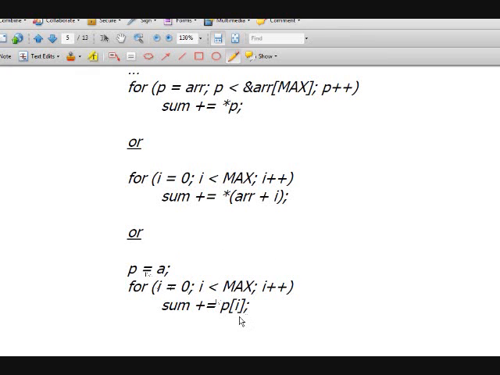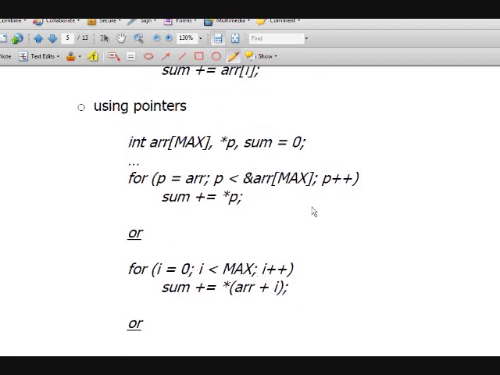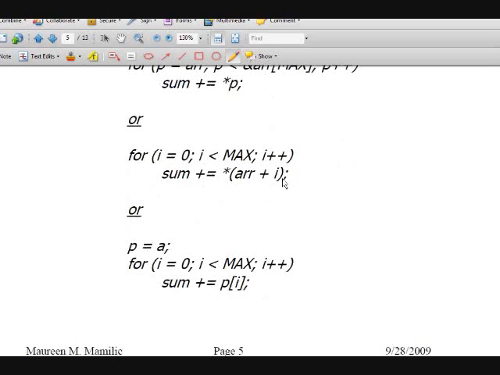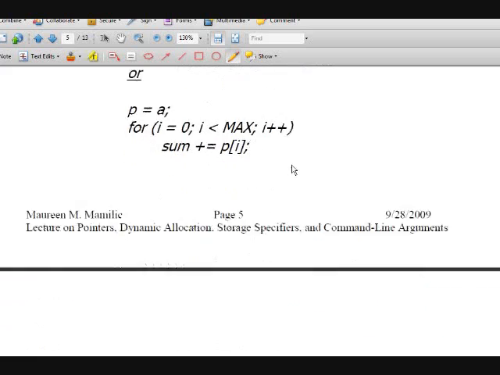Or we can also do that with the combination of pointers and array indexing. So as you can see, there are a lot of ways to do this function, which is summing numbers from 1 to max. So you can trace this one and you can see that you will get the same output.